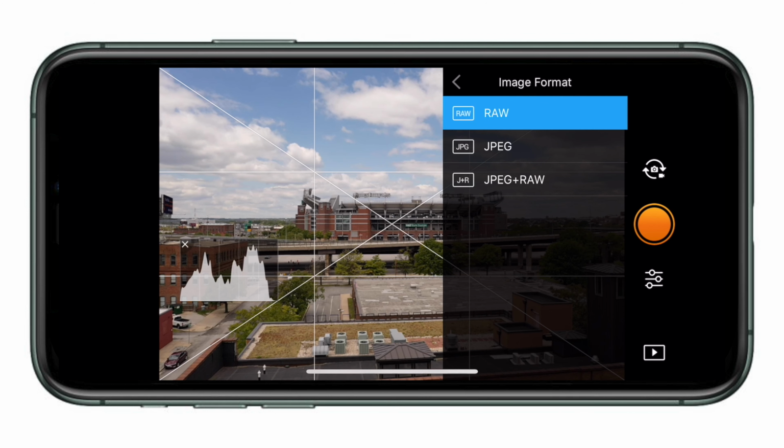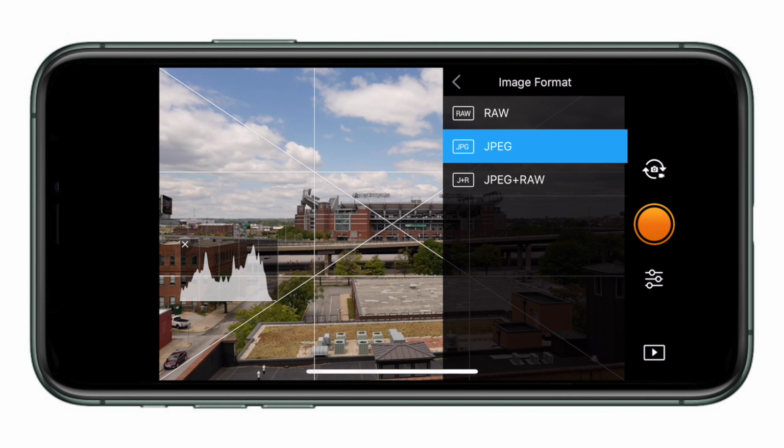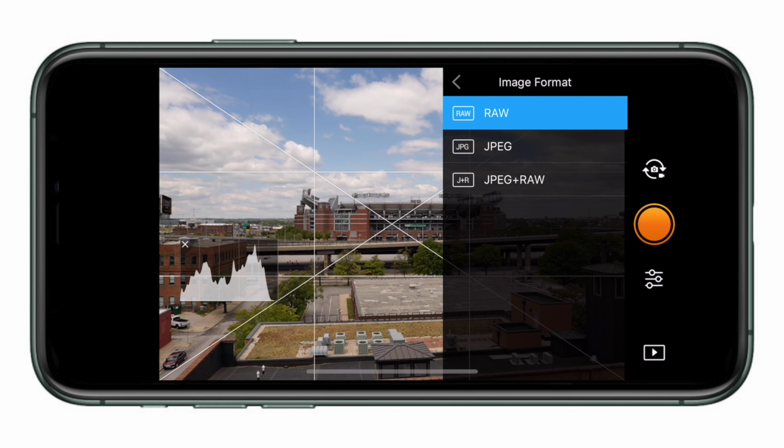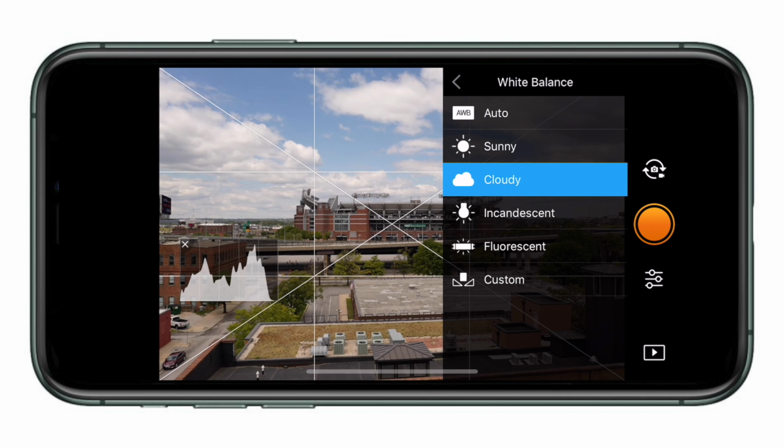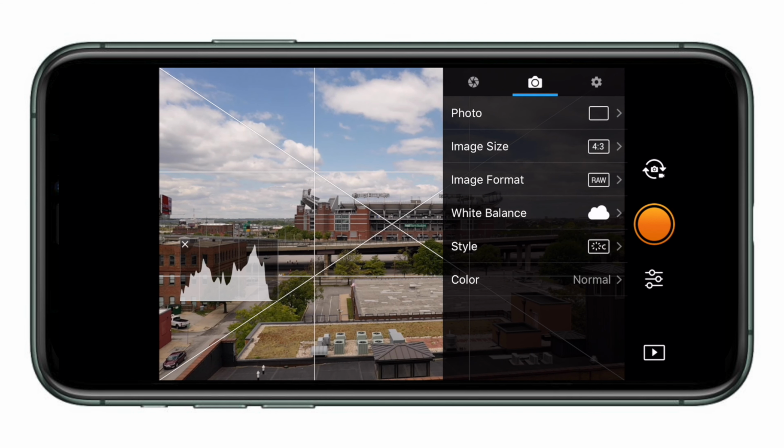Image format, I am 95% of the time shooting in RAW format to ensure I'm capturing the most amount of detail that my camera is capable of capturing. The other times, if I am shooting in JPEG, this is only when a client is specifically requesting that I am shooting in JPEG. For now, we'll leave it in RAW. White balance, we touched on this in the video. It's the same exact thing for photo. I do not recommend shooting in auto and actually selecting either cloudy or sunny.